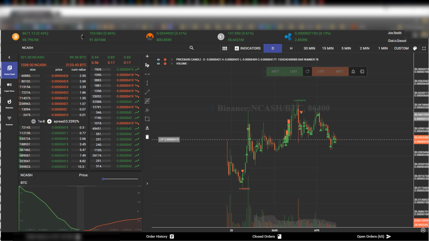So first up, what we're looking at here is a standard chart, right? And we're looking at Ncash on the daily from Binance, Ncash BTC. And you'll see here that it's showing all of the trades. So the green is obviously an entry, and then the red is an exit. So a buy and a sell, right?